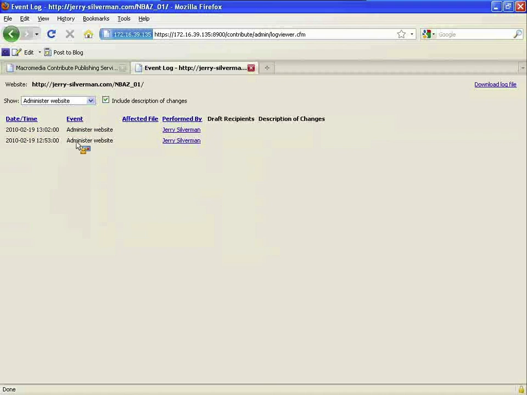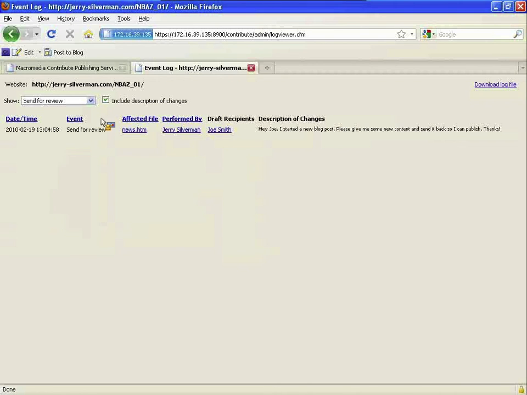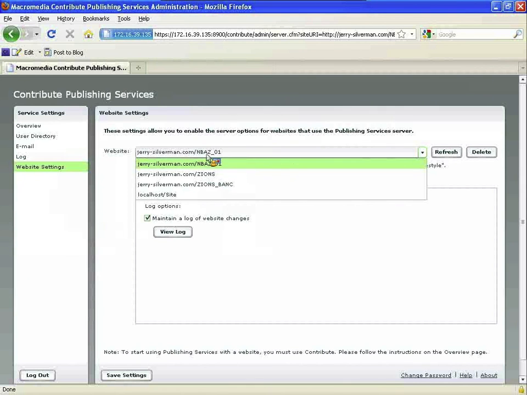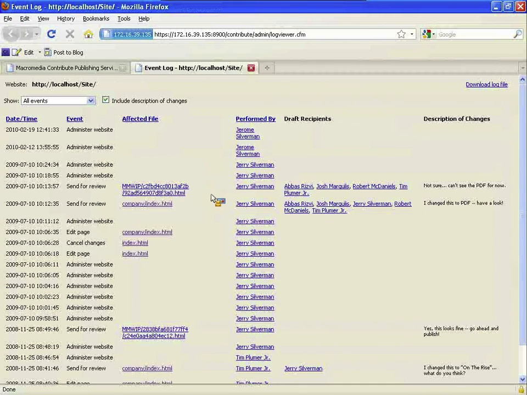So if I just want to see when the website was administered, if I only want to see when drafts were edited, or let's see, send for review, right? There's only been one send for review here. And if I actually go back out, I'm going to go look at some of the changes for the other site that I have on here and look at the log there.